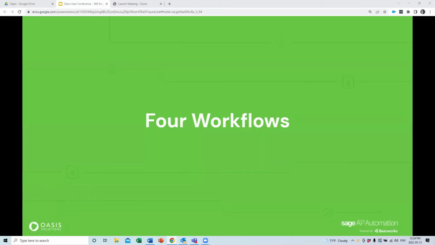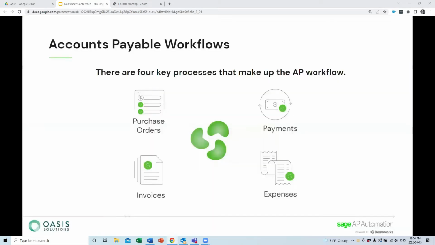So let's look at the different workflows within AP. There are four processes that make up the AP workflows: purchase orders, invoices, payments, and employee expenses. There are many different touch points within each of these workflows that are still done manually by most companies today. When you take all these processes into account, you're dealing with a large amount of data coming in different formats and from multiple sources. So this information has to be securely received, accurately interpreted, and then entered into your financial system correctly.